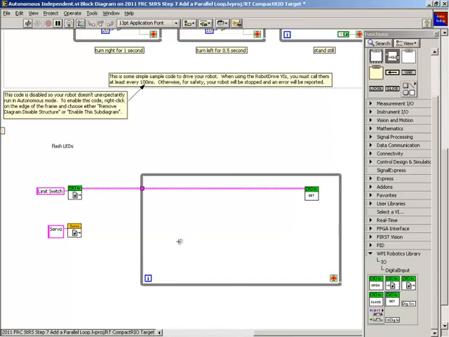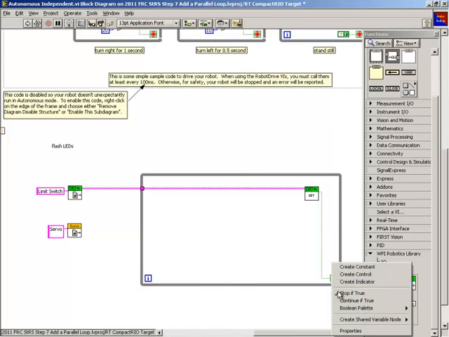Now, we'll wire the value of our limit switch to the conditional terminal of our while loop. However, as it stands, this condition is not set correctly. Right now, the loop will stop when the limit switch is open. To change this, we can simply right-click on the end condition terminal and change the condition from stop if true to continue if true.